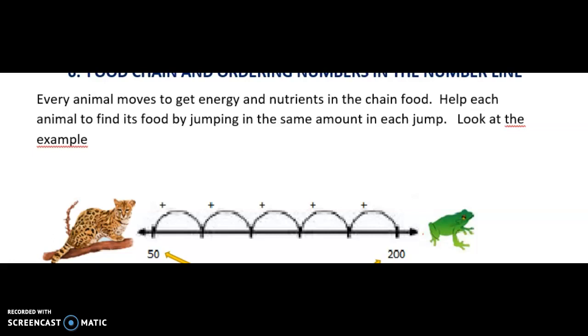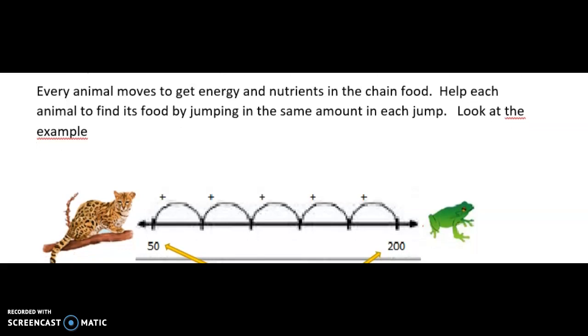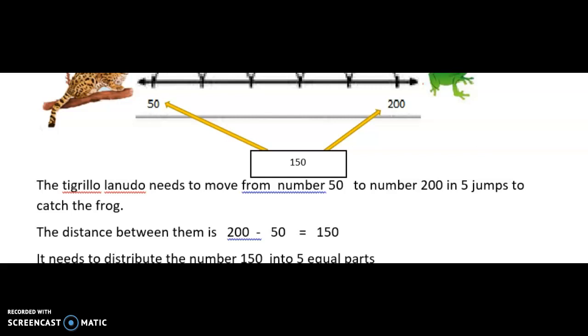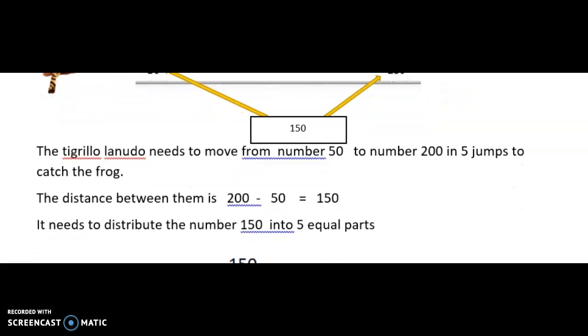One option is to make a little subtraction using the distance between 200 and 50. Using subtraction it's easy, because you say 200 minus 50, and the distance in this case is 150. And we need to distribute the number 150 into 5 equal parts. How to do this?